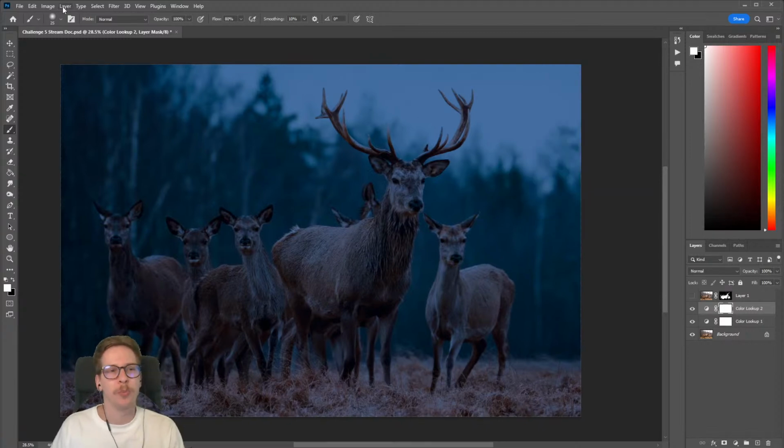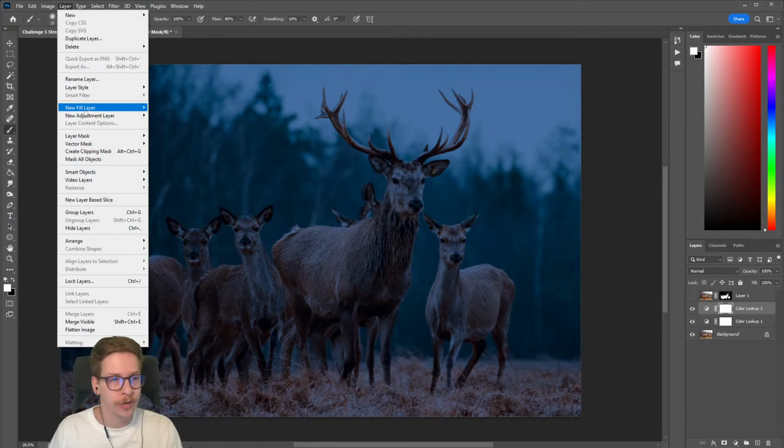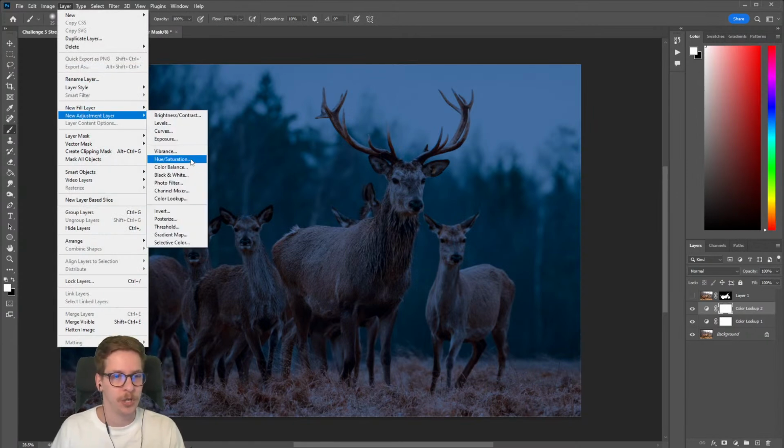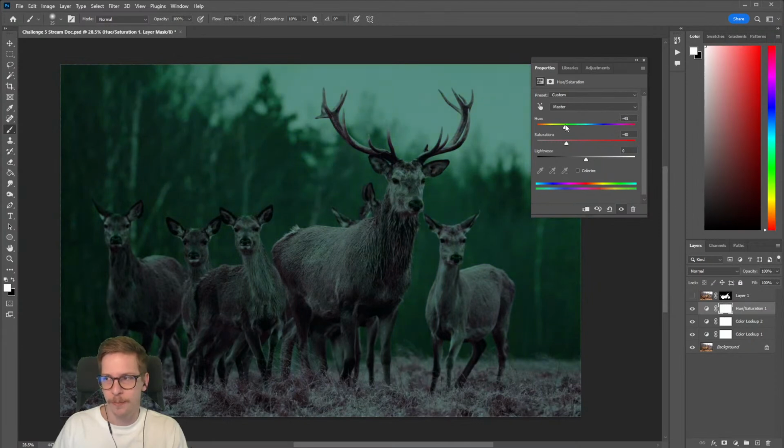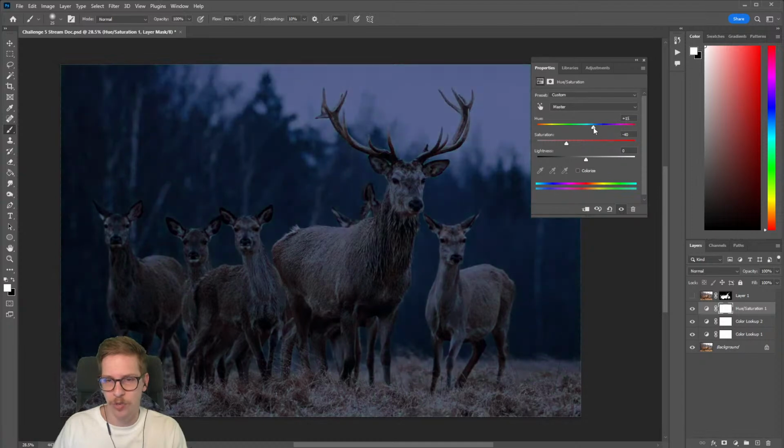I want to have a little bit more control over these, so I'm going to add one more adjustment layer, and that's going to be a hue and saturation adjustment layer. In this one, I can just toggle down the saturation. It's a bit too much for me, so maybe around -40, and the hue I can always change that too. But I think I'll actually leave that alone. I like this kind of blue tone.